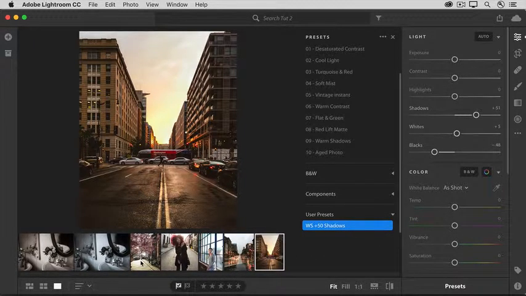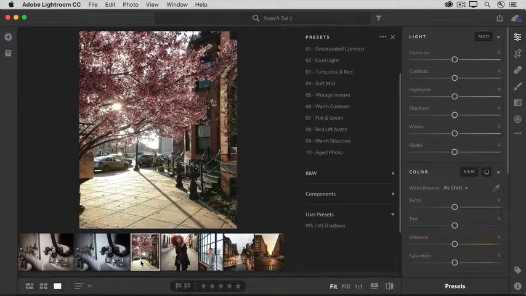I'll select this photo of cherry blossoms in the film strip, and then I'll go back to the presets. I'll hover over my user preset. If I like the way that looks, I'll click to apply the preset to that photo. And I might try it on different kinds of subjects too.